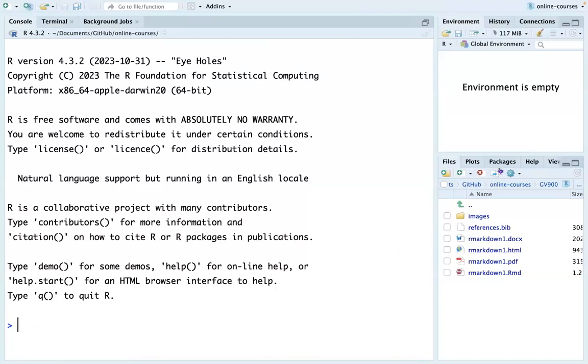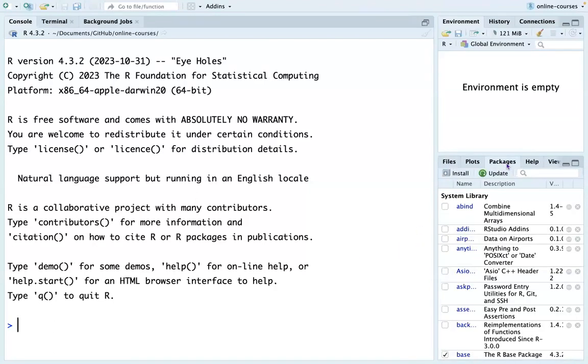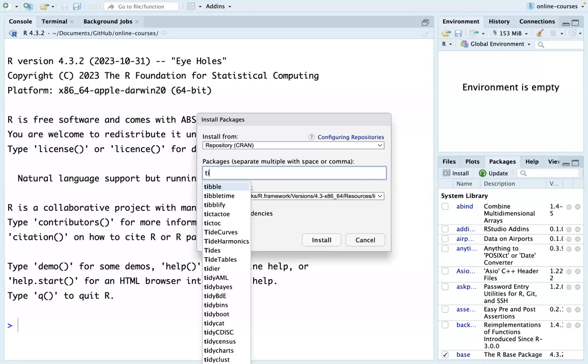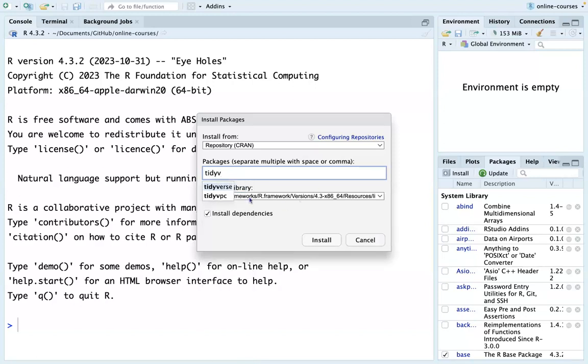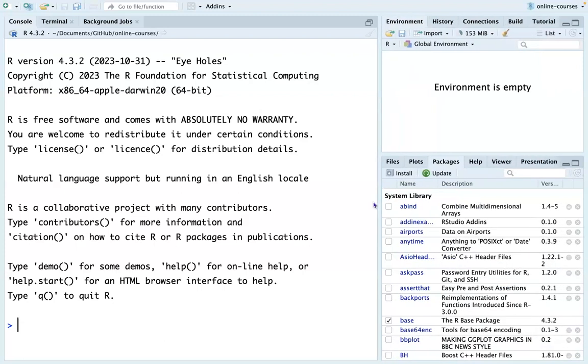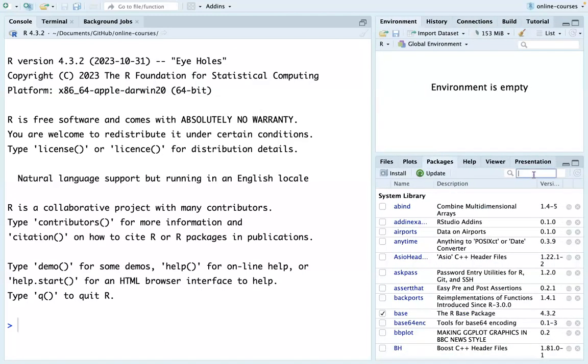Use install packages. You go to here, Packages, and Install. Just input tidyverse. If you type it correctly, it will show you the selections which meet the requirements. We just choose this one and install, but I have already installed it, so I cancel it.